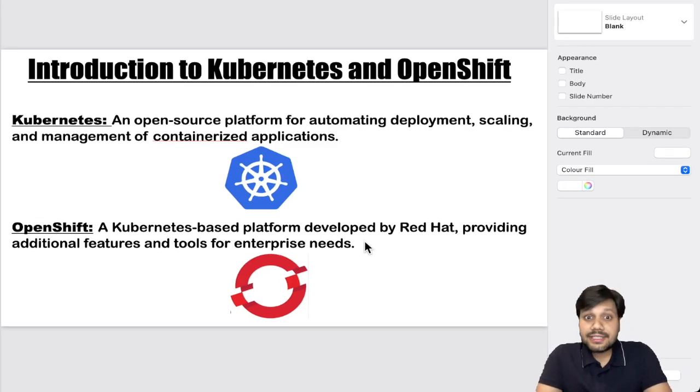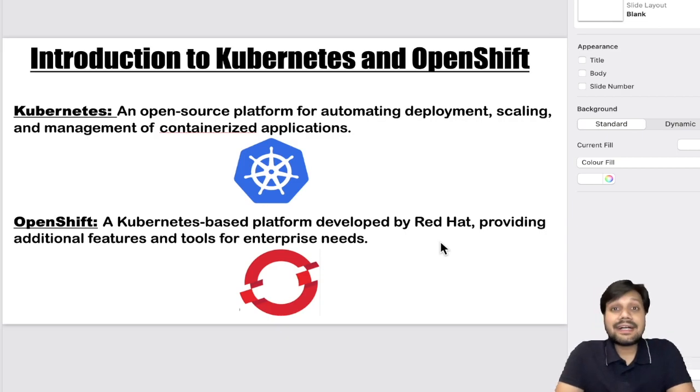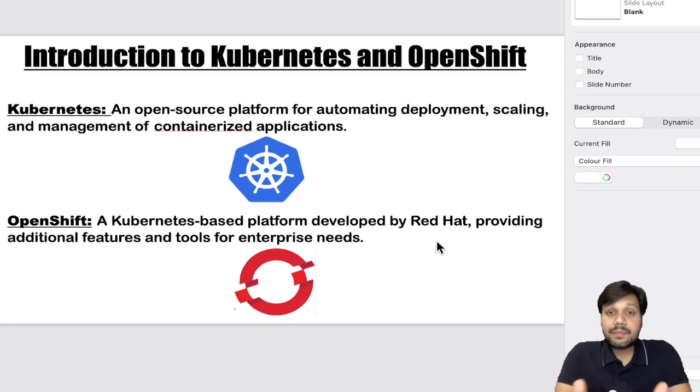It is a Kubernetes based platform developed by Red Hat and providing additional features and tools for enterprise needs. Kubernetes is open source, so we don't have an enterprise version for it. But in OpenShift we have it. For example, if you need 24/7 support for your environment, you can go with OpenShift because the Red Hat team is going to support you for any issues related to your infrastructure.